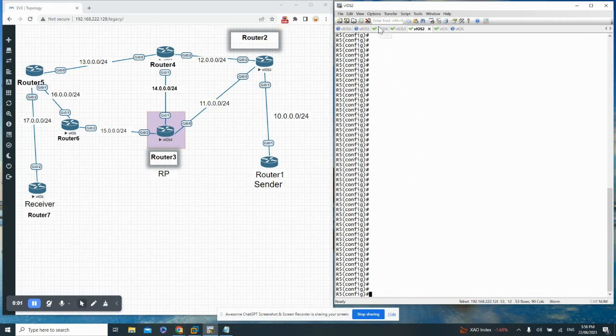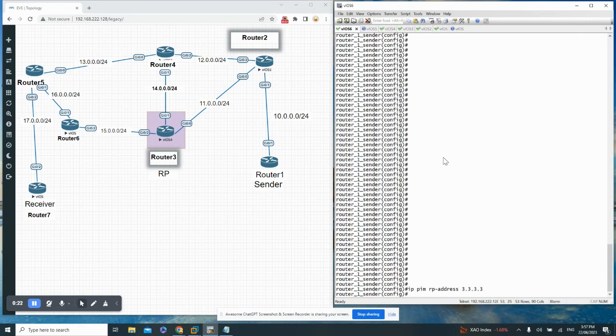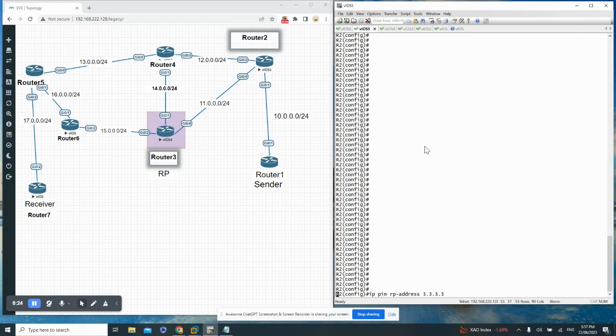See, in the previous lab, I have configured router 3 as the rendezvous point. So we have to remove the PIM configuration from all the devices. What I mean to say is, we have to remove this config from all the devices like this. Even from router 2, I have to remove the previous config.